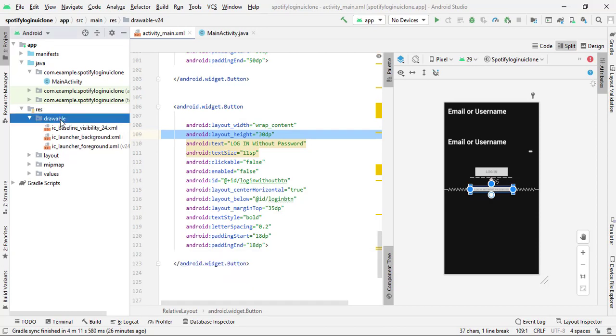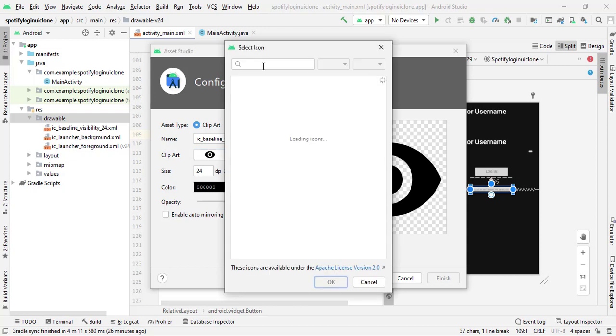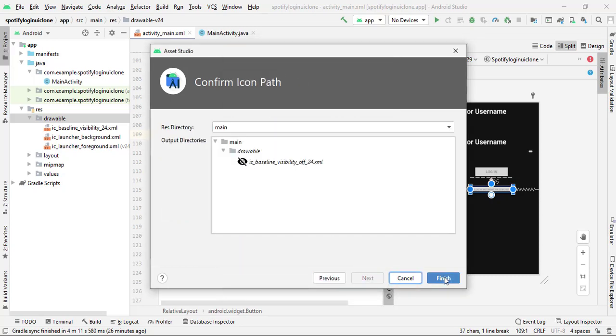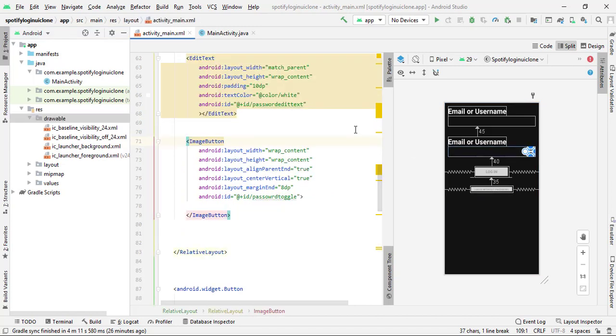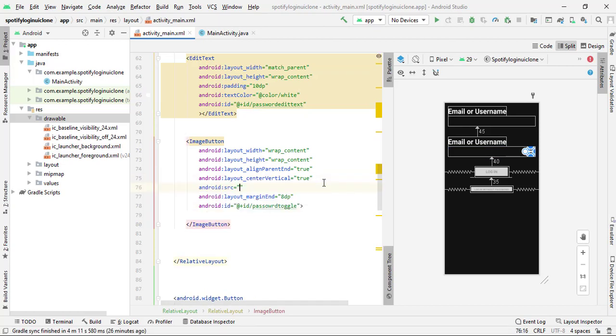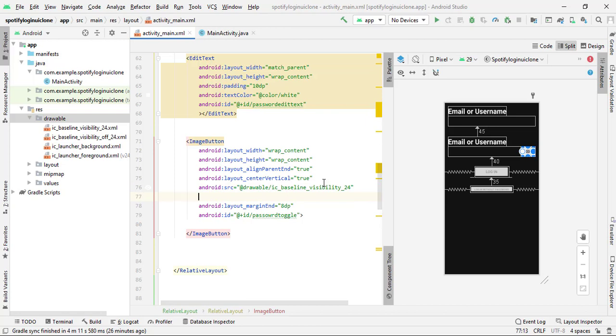Now again right click on drawable, then new, then vector asset, then click on this icon, and this time you have to simply again type here visibility, then select visibility off, then click on OK, then next, then click on finish. So now both icons imported successfully here. Now click on this image view, and we have to simply set the source of our image button. So I simply type here src, and by default we want to make our eye open or close, it is your choice. So I simply make our eye open. So I simply type here visibility. So this is done.